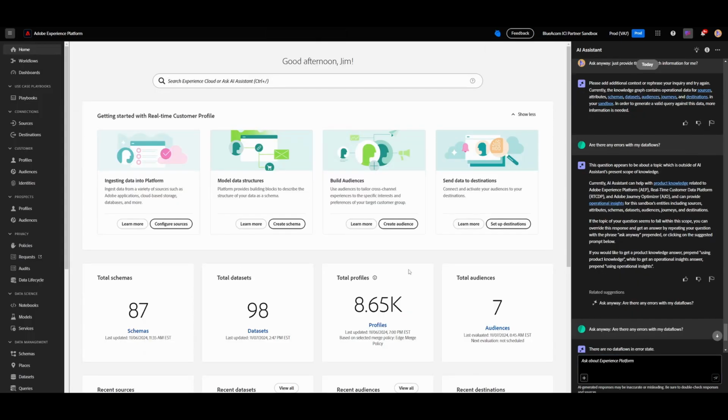The last thing I want to troubleshoot is something with my data flows. Sometimes you have a data flow that's set up and data is not being ingested or processed, and you just want to quickly find out if there's anything wrong with it. So I had already typed in the question here, are there any errors with my data flow? And I got back a response saying, this question seems to be about a topic which is outside of AI Assistant's present scope of knowledge.